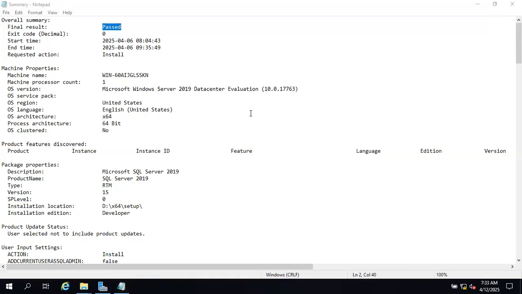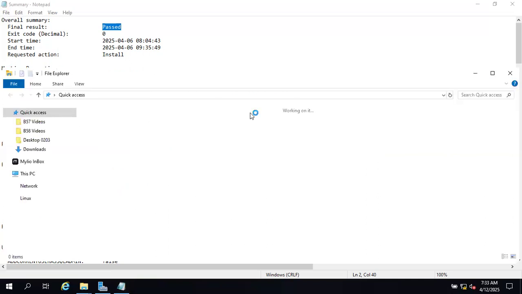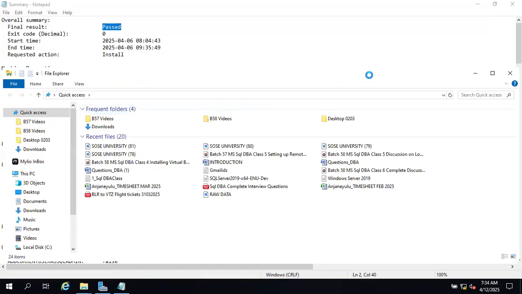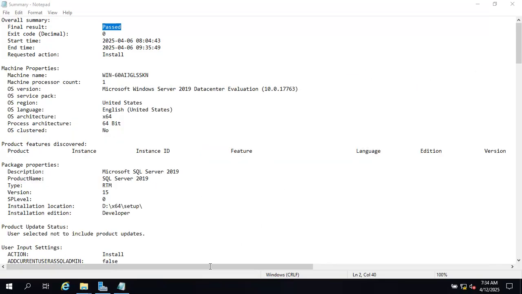Sometimes they will ask you where this summary.txt file will be. So the follow-up questions will be how to check the installation related errors. That is one follow-up question. And the second one is where you can see this summary.txt file. That is also another follow-up question, guys. It is taking time to open.